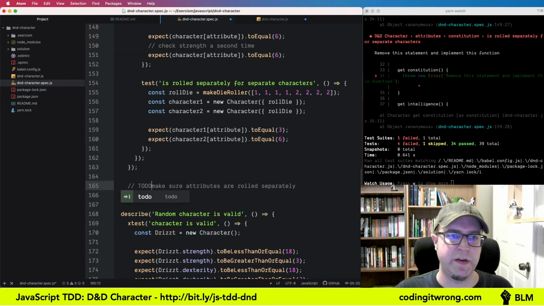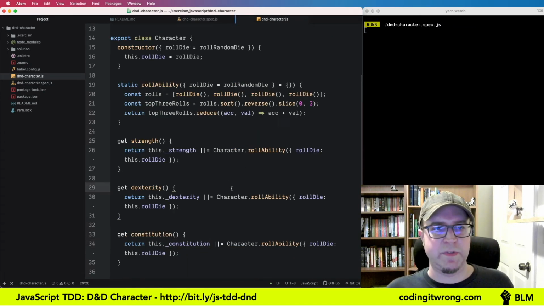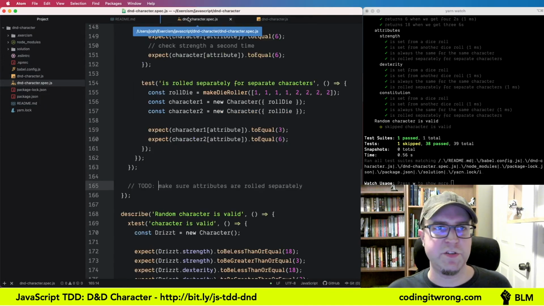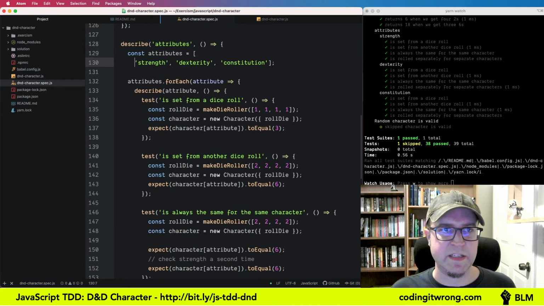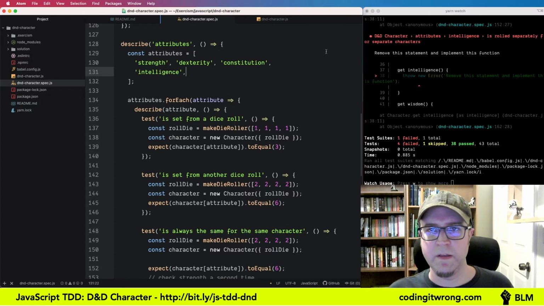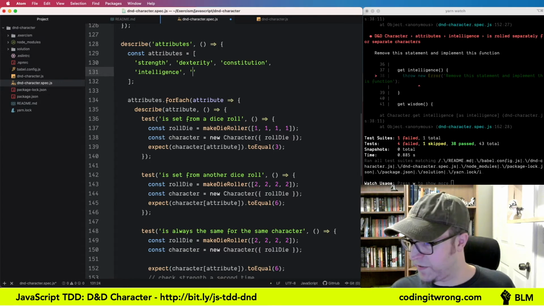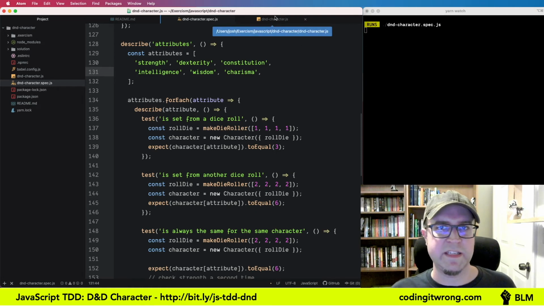Let's do a to-do there. I'll make sure the attributes are rolled separately. But say constitution's passing. And let's see what else is next. Let's put this, because we don't have Prettier right now, unfortunately, on several lines. Intelligence. That works. And let's go ahead and just add the others. Wisdom, charisma. Our 6 attributes.